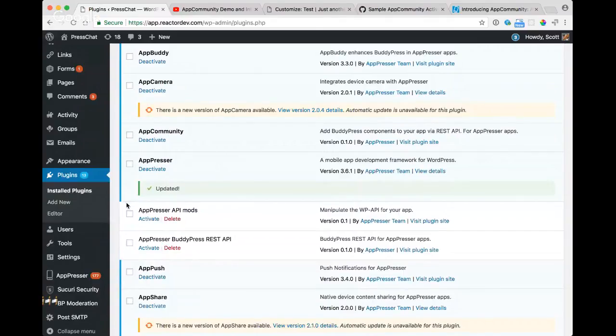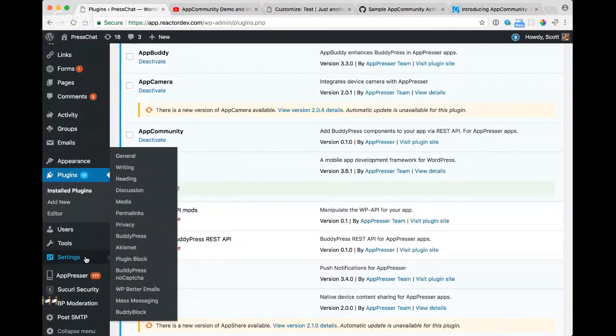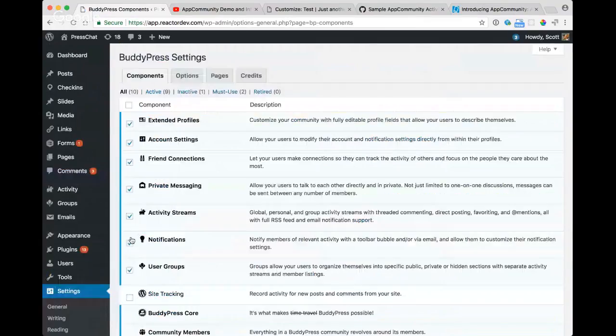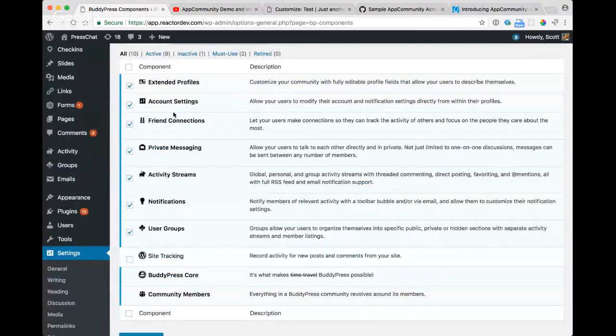So then the other important thing to make sure you do is you obviously have the BuddyPress plugin active. If you go to Settings, BuddyPress, you'll see that there are a variety of components here. So for example, private messaging, friend connections, activity streams, notifications, user groups. These are all things that you can integrate into AppCommunity.